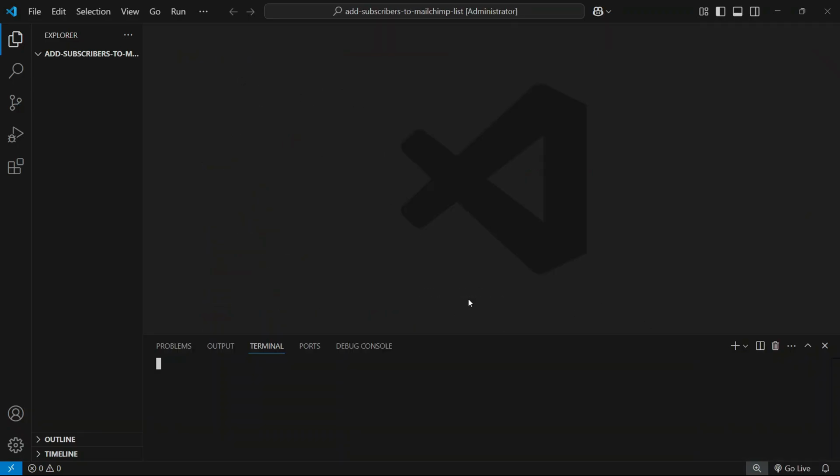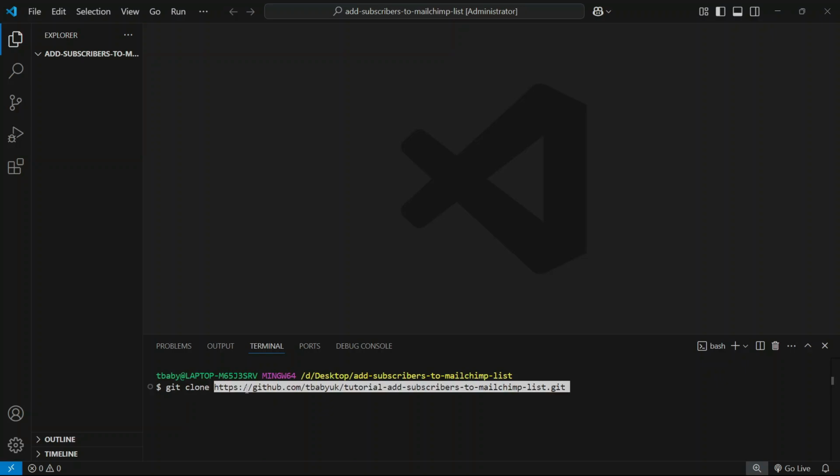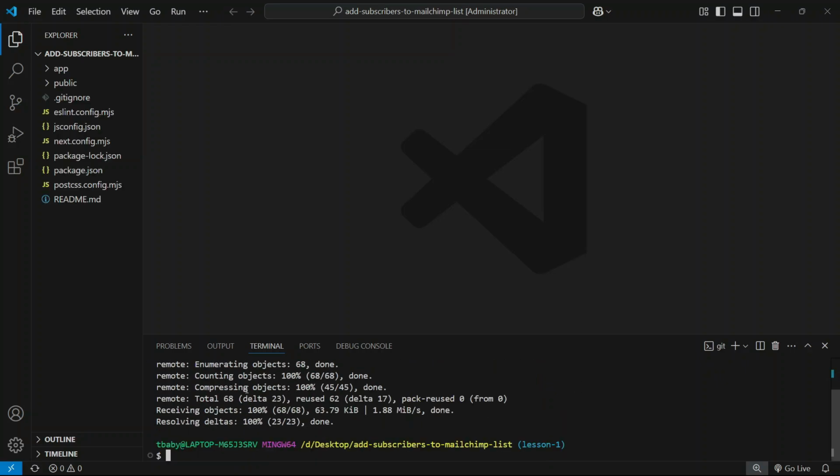Let's go to the terminal, and I'm just going to run git clone and then paste in the link and then add a dot at the end to make sure it clones it inside our folder. And now we're going to just run npm install to install the modules.